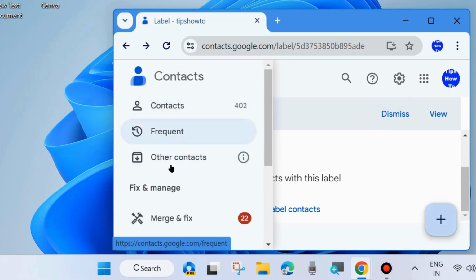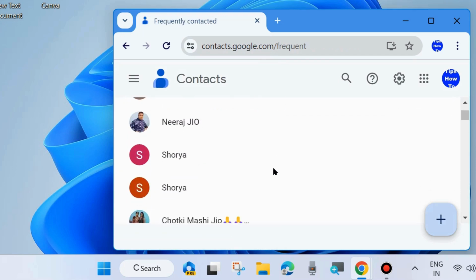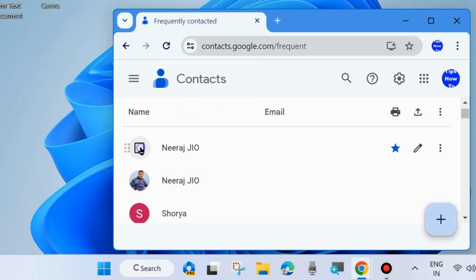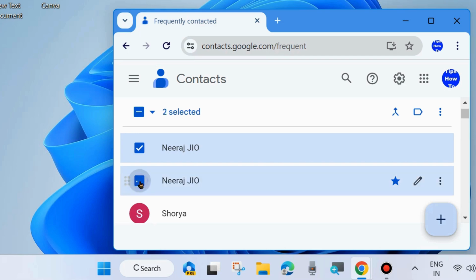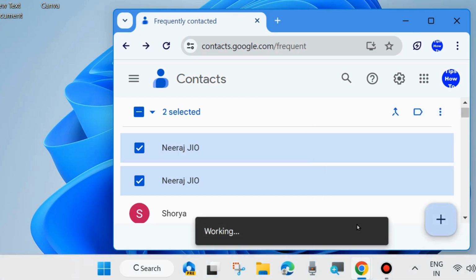Here go to contacts. You may choose frequent or other contacts also, and here select the names of the contacts which you want to keep in your group, and click on manage label and click on your newly created label and choose apply. Now you have successfully created a group of your contacts.